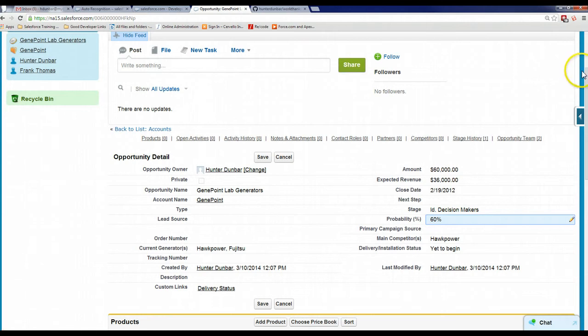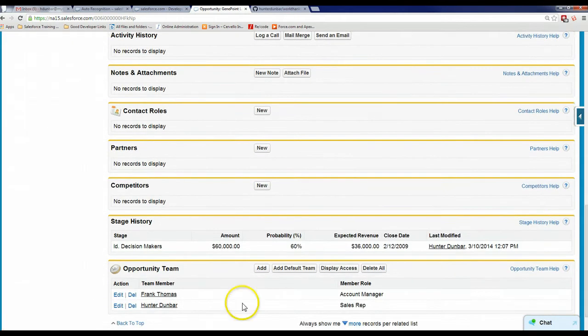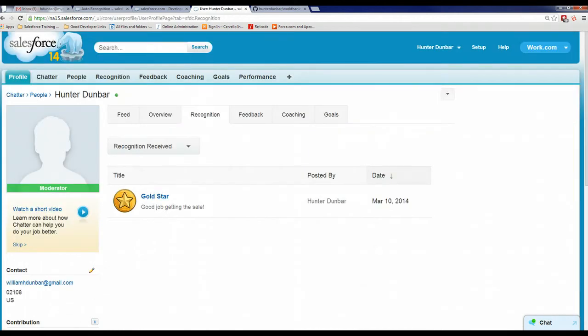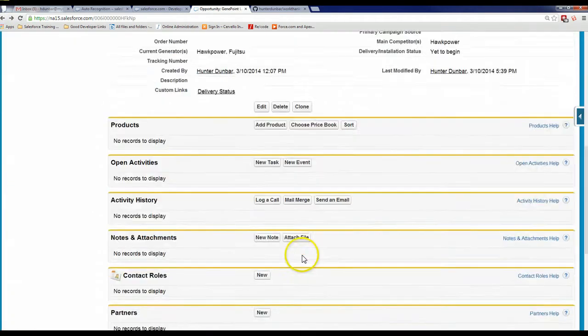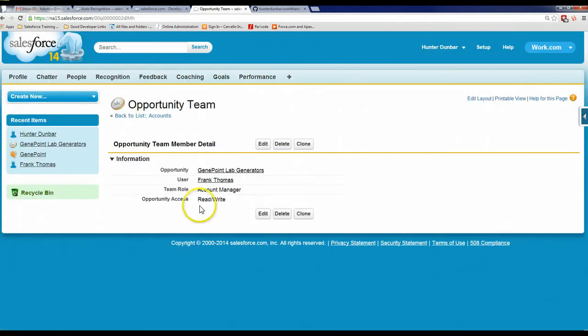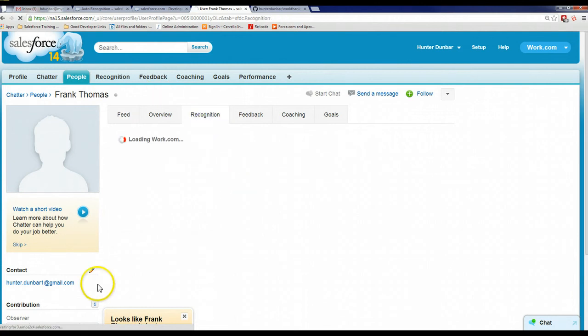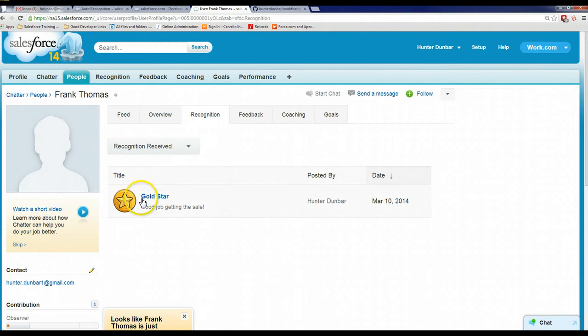And here I've created an opportunity. It's in a stage of ID decision makers. I have 2 opportunity team members. So if I go to the user Frank Thomas and go to recognition, we can see that Frank has received recognition. It's a gold star saying great job getting the sale.